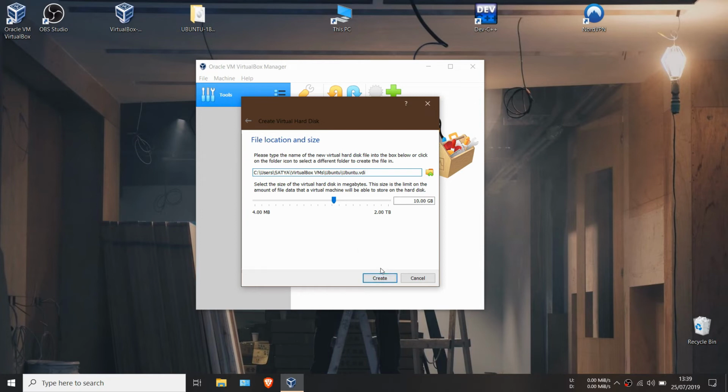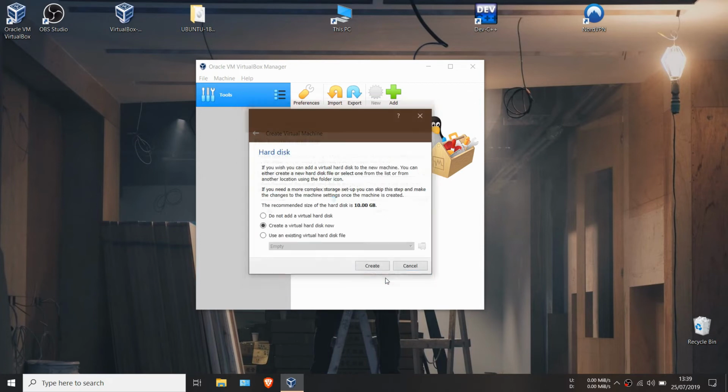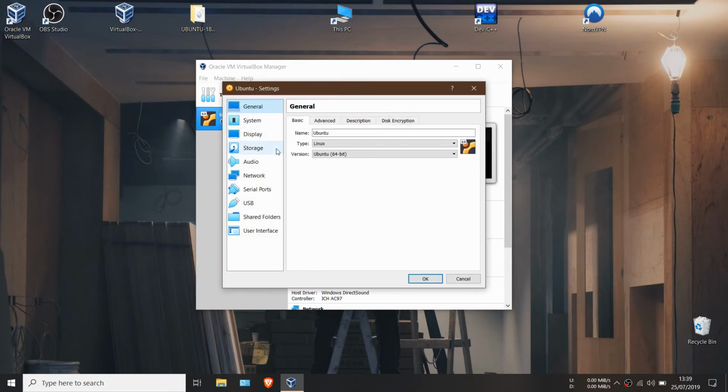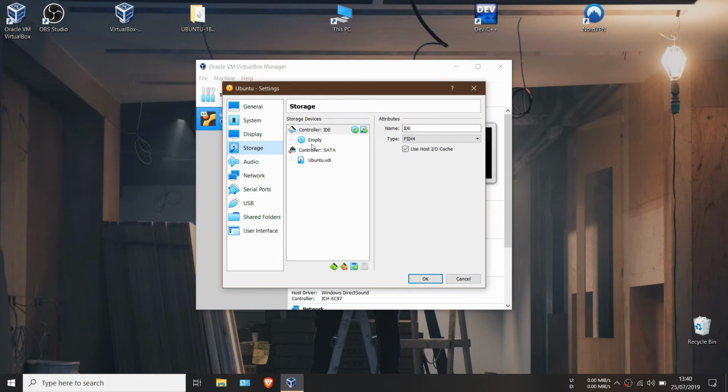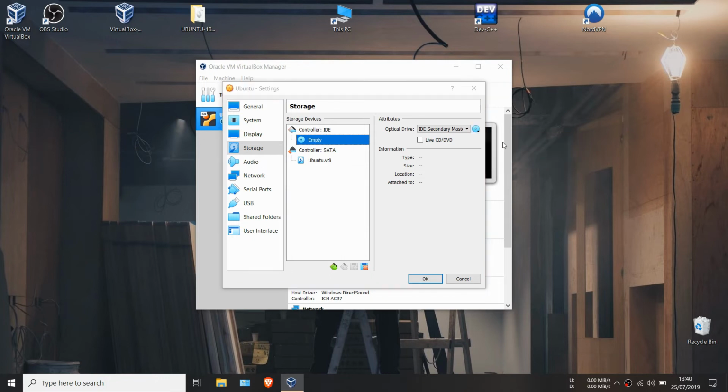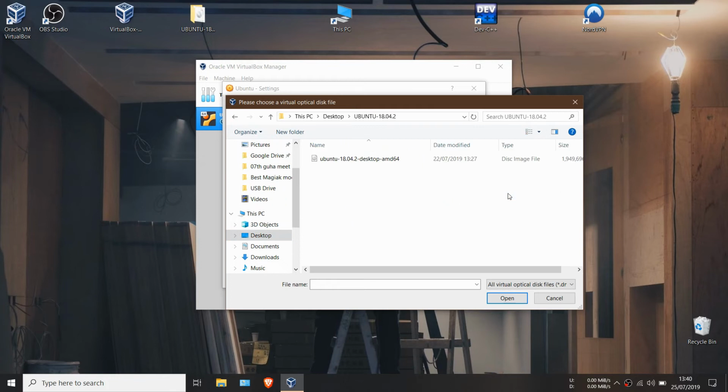Here you can adjust your slider to allocate the hard disk space you want to use for Ubuntu. Go to settings, come to storage, click on empty and click on the optical disk icon over there. Choose virtual optical disk file. Browse to wherever you downloaded the Ubuntu ISO file. Click on it and open the ISO file.